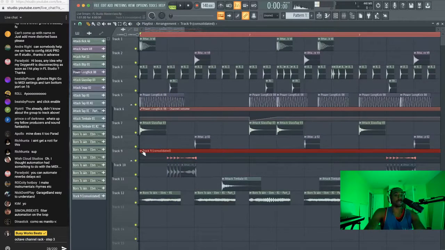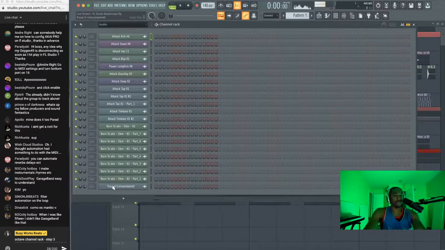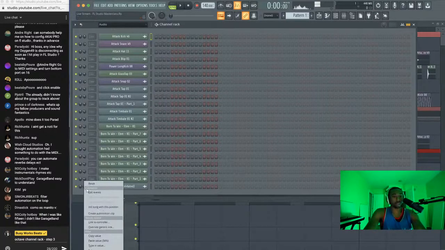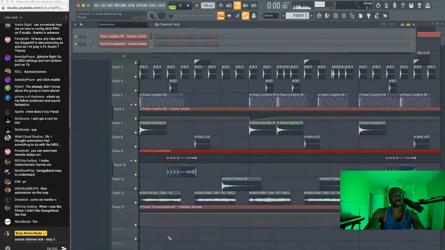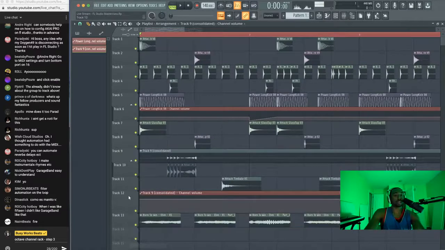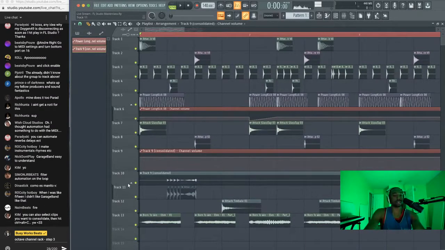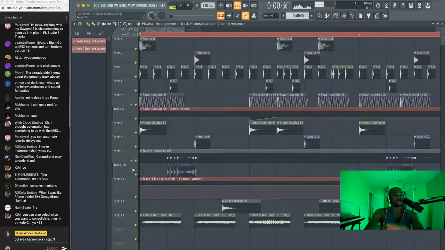So now what I can do is go to the channel rack and I can now automate this where it says track 9 consolidated. So let's right click, create an automation clip. So now I can affect all those sounds. So again, it looks disorganized right now. So let's right click, hit U to pull this up, because whenever I automate something, I want it to be right next to something. Or you could right click, hit D to pull stuff down.